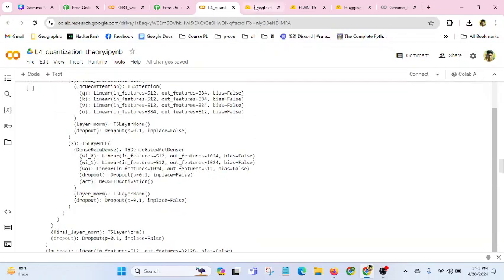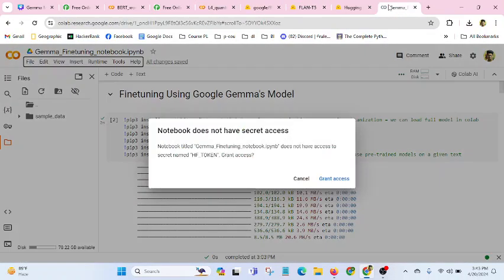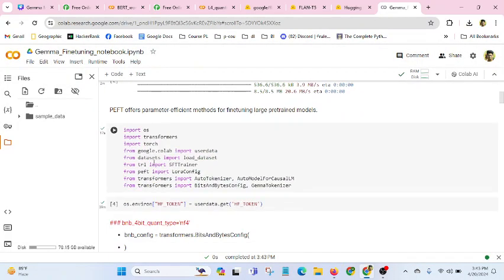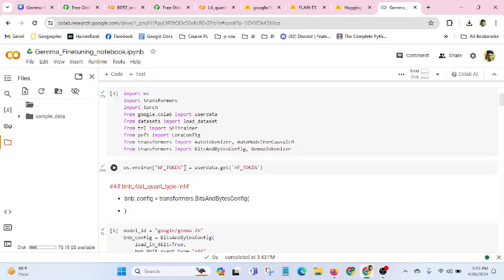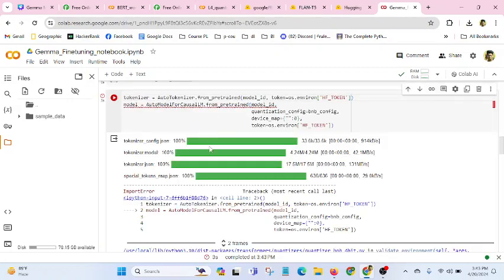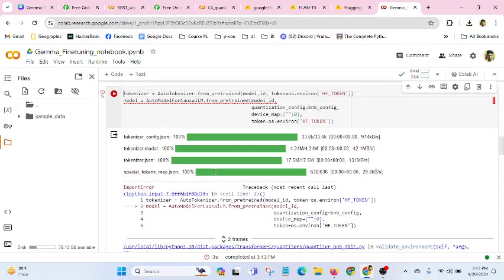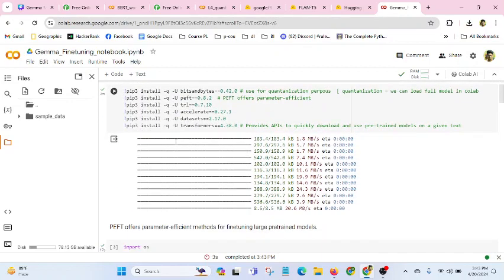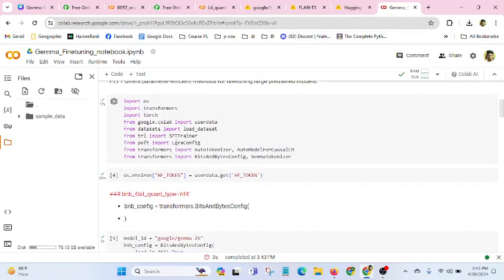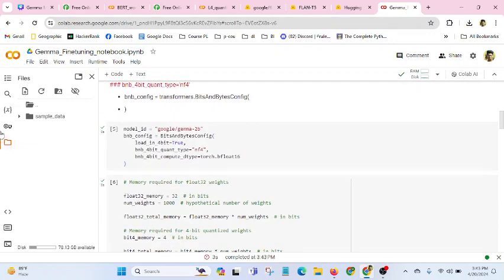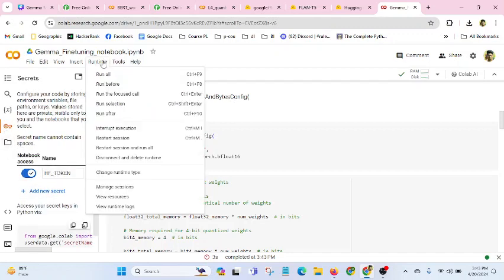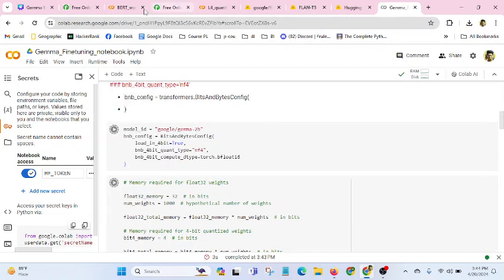Okay, so that's the main reason I showed the code to you, how it actually works. Okay, it worked. Now this is the code of Gemma, which is our main target today, how the fine tuning works here. It means the secret token didn't pass. Okay, I run it again, I close the other cell.